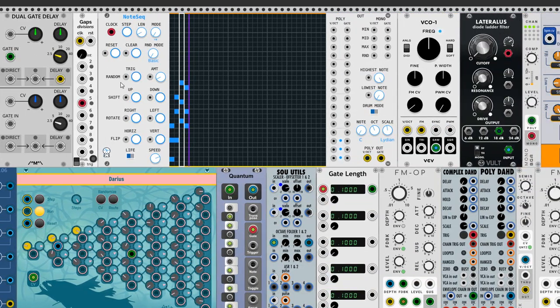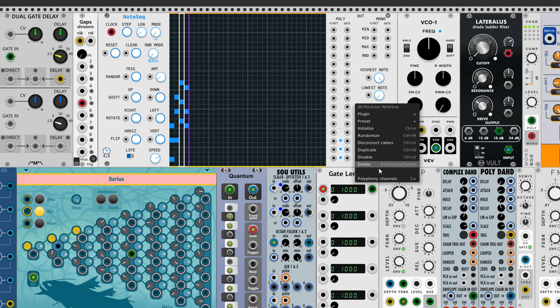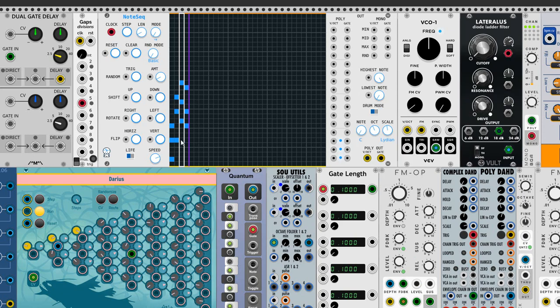This is the main action here. We have this polyphonic sequencer. And if I right-click on this, you will see that the polyphony channels are set to 3 because I'm using 3-note chords. If I were to click on any more buttons up here, you wouldn't hear them because just the first 3 voices are going to sound.